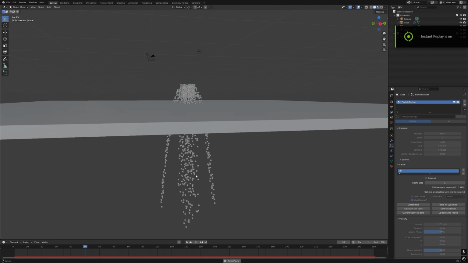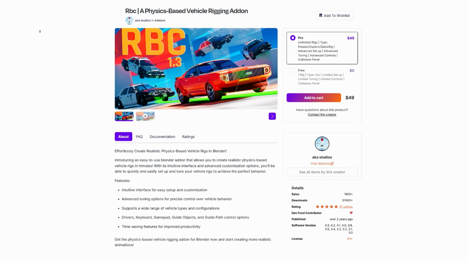Anyways, today I'll be showing y'all how to make a car drive with actual physics in the free software Blender, using version 4.3, but I'm still assuming that 4.4 works pretty much the same. Now if you know anything about Blender, you know its built-in features regarding physics aren't exactly stable works of art. But that's why today I'll be using the add-on RBC, which is a physics-based vehicle rigging add-on for Blender.